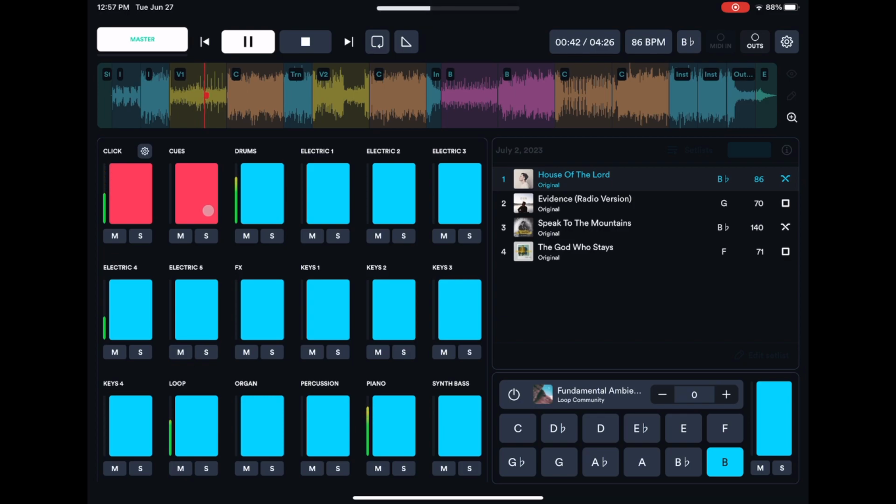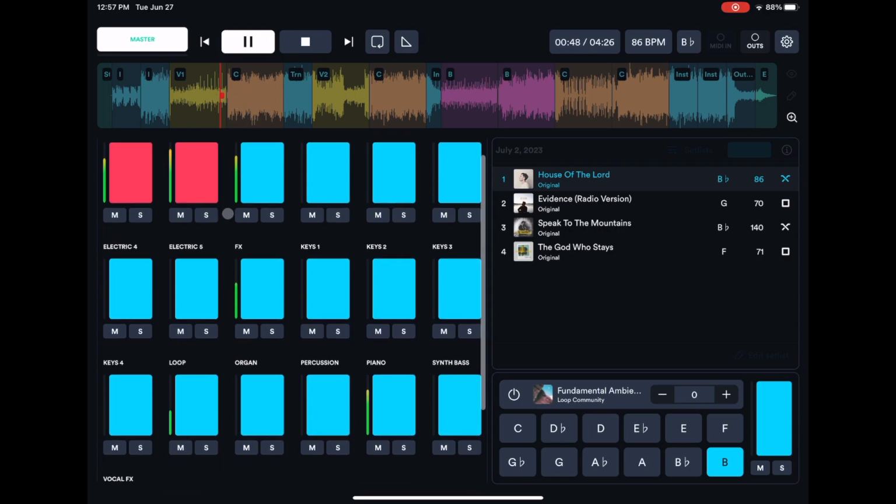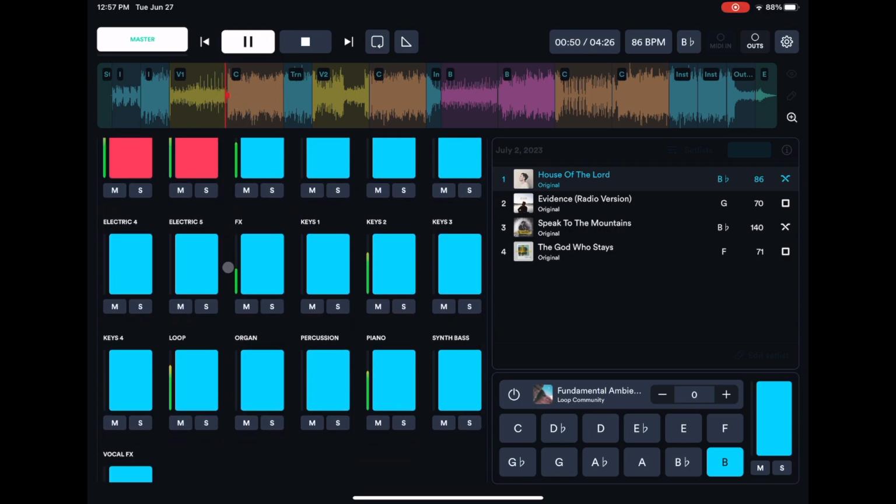So as you hear, we've got all the instruments going. When we get to this chorus and it grows dynamically, you're going to hear everything coming through.